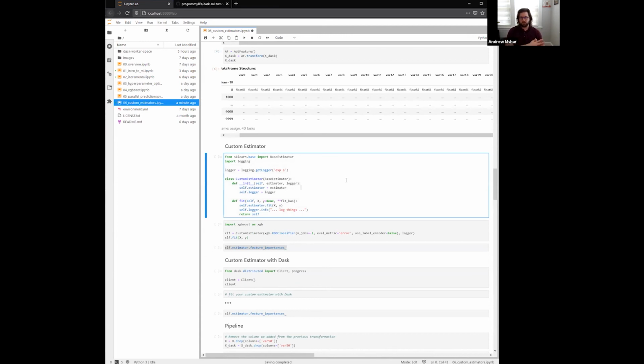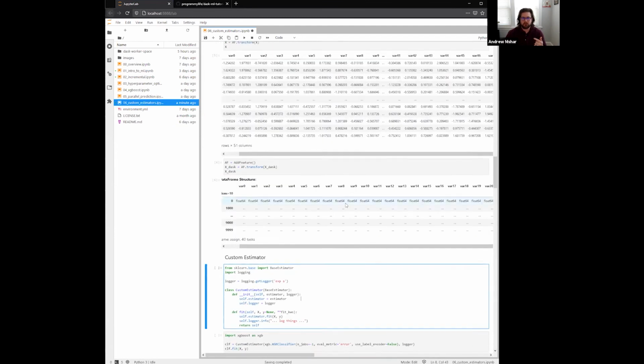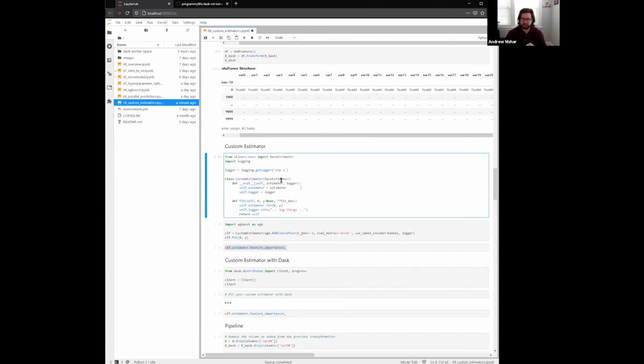Okay, so then let's do something similar. So we did a transformer. Let's do an estimator. I'm just going to talk through this one, and then I'll let you do your own with Dask. For this estimator, instead of inheriting from transformer like we were doing up here, you can see that we're inheriting from the base estimator. And then what we have here is this custom estimator, the idea being just to add a logger into whatever estimator you're using. So any Scikit-learn estimator you can pass in here.